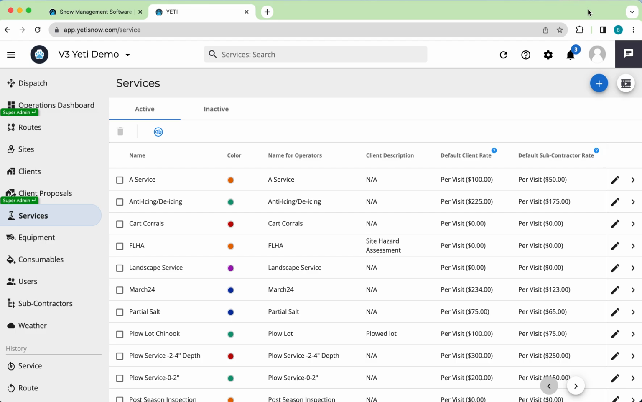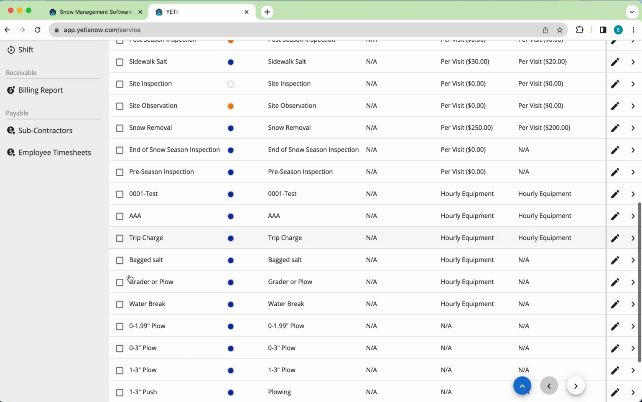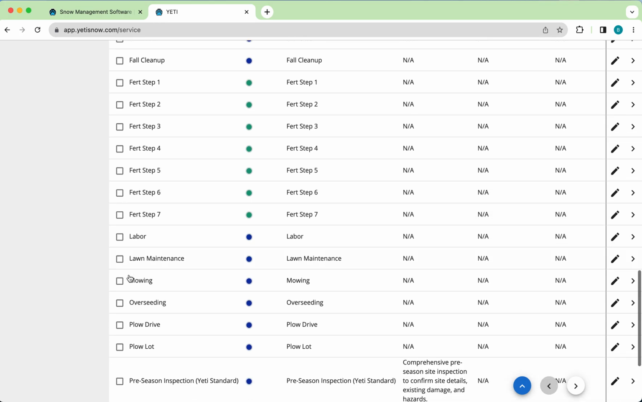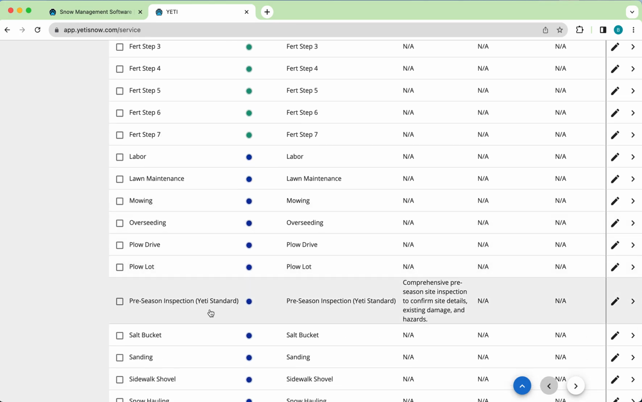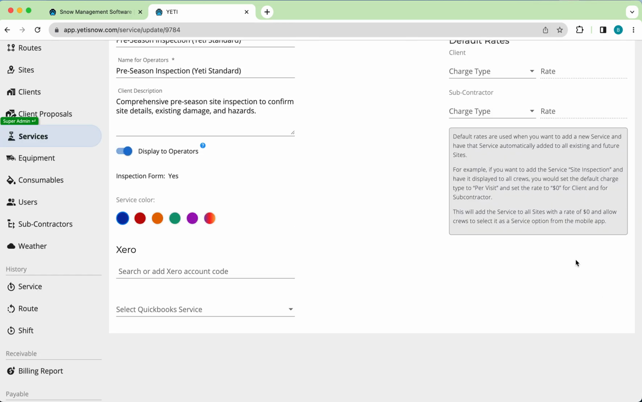If you ever have a service, including the site inspection form, that you want to add to every site that you have, you can scroll down and find the service. I'm in my services tab here in my demo account. I'm going to scroll down and find Pre-Season Inspection Yeti Standard. So this is the service that I want to put on every site. I'm going to hit the edit button.